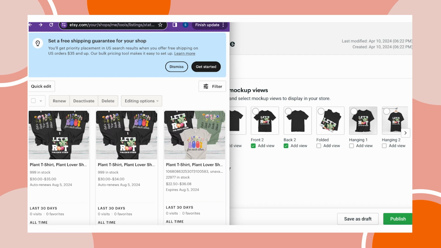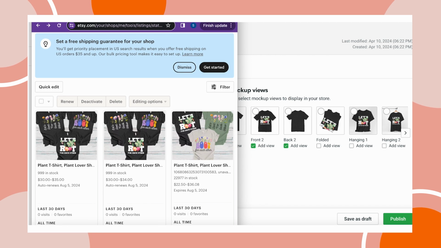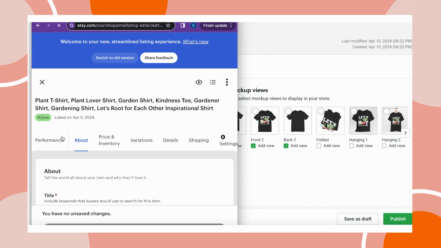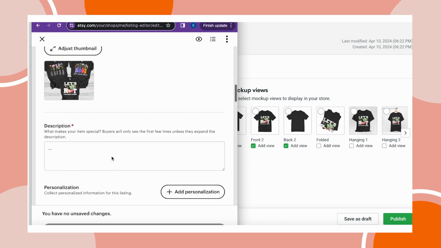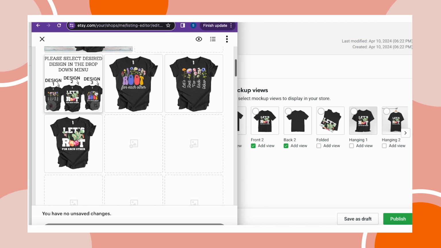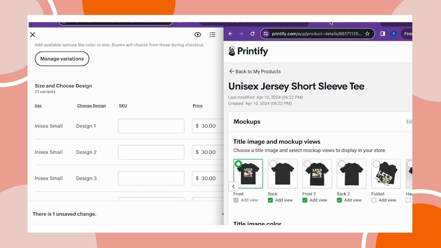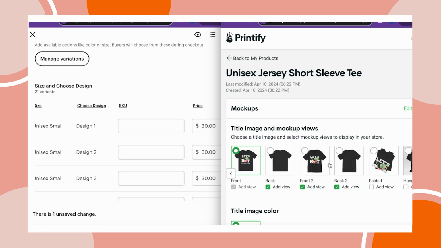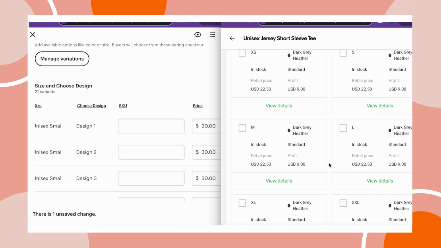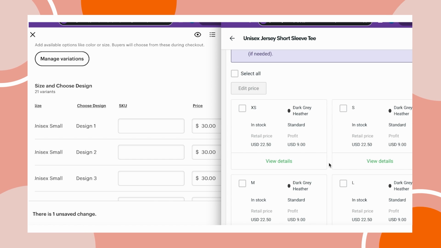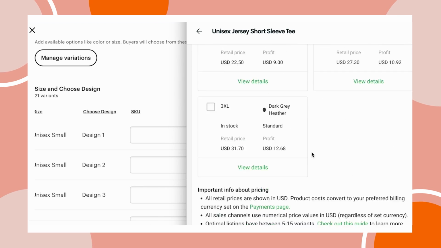I like to do it this way anyways. I'm making my windows smaller so that I can have both of them side by side, and I can work in my Etsy listing and in my Printify listing at the same time. So I'm just double checking to see which design I had. I actually grabbed design 2. I was just putting that up above. So I'm going to connect or sync each of our designs, design 2.